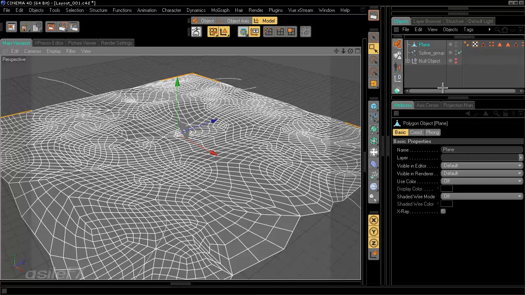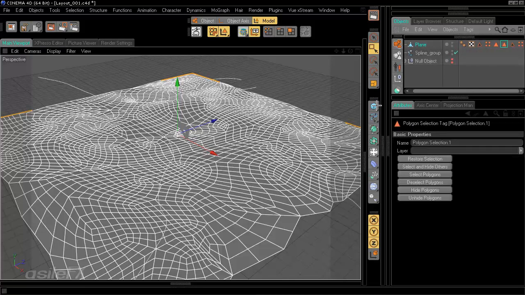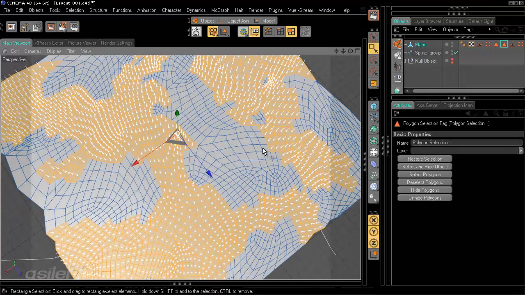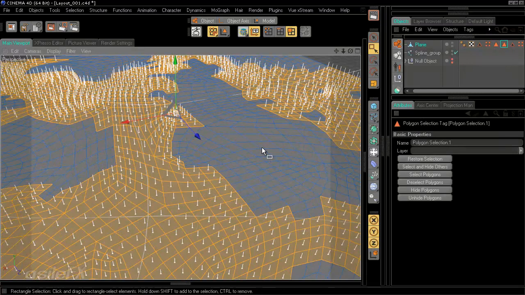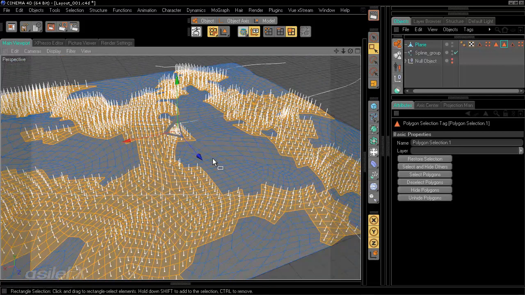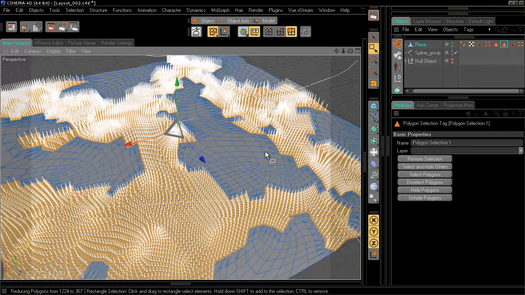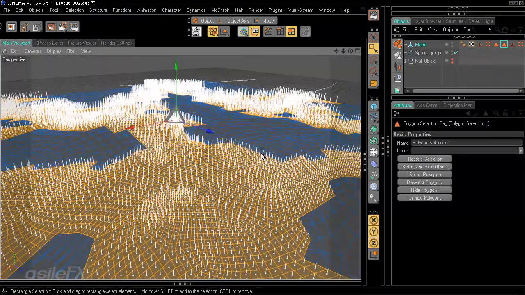So now I'm going to go over to the polygon selection that we made earlier, which is still there in the mesh. So if these are going to be our city areas, we can subdivide this further. So go to Functions, Subdivide, subdivide one more time. And I think I'm going to stick with that, which should work out pretty well.